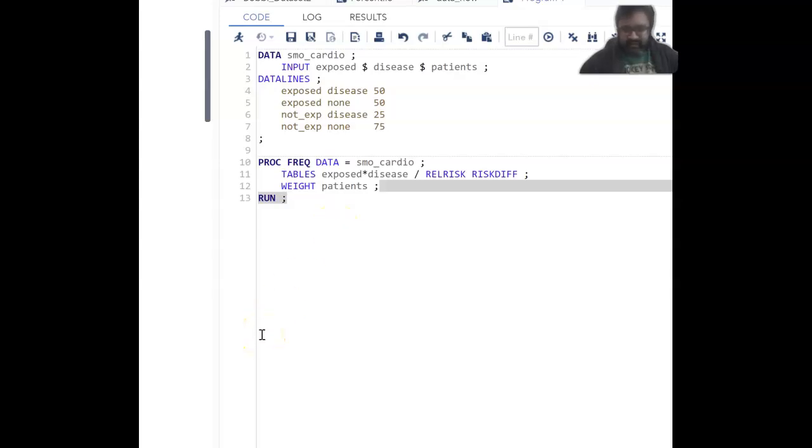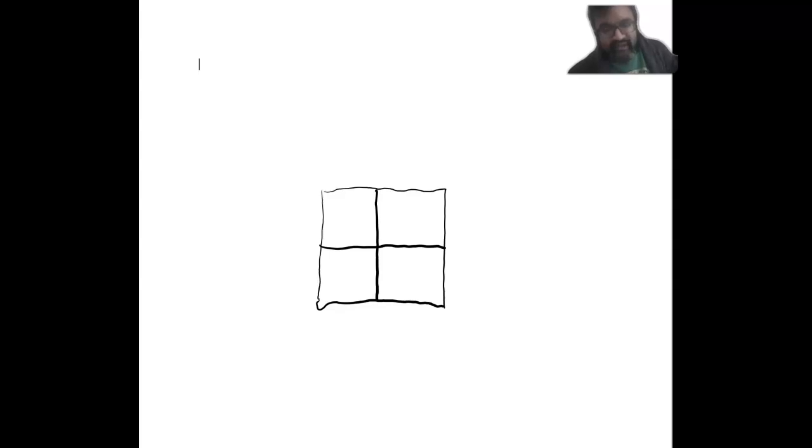First of all, let me draw a 2x2 table. So the first thing that you want to take a look at and organize is how to determine what the cases and controls are. And within the code of SAS, these are all given. So I'm going to write this out actually within the boxes.